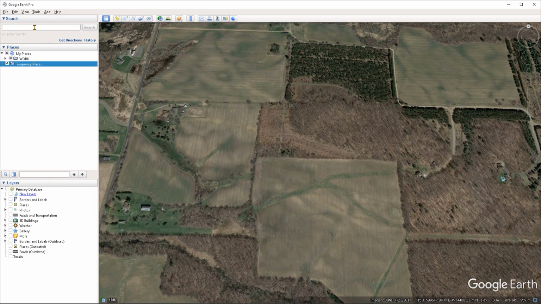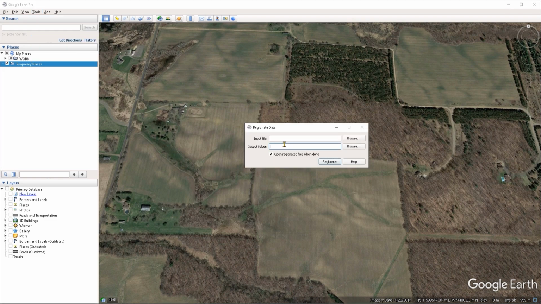To access the tool, you can go under the Tools menu and then choose Regionate. The way this tool works is that Google Earth will take a KML file or a CSV file and it's going to break it up into tiny pieces, and then it's going to stream each of those pieces into the application relative to your level of zoom.